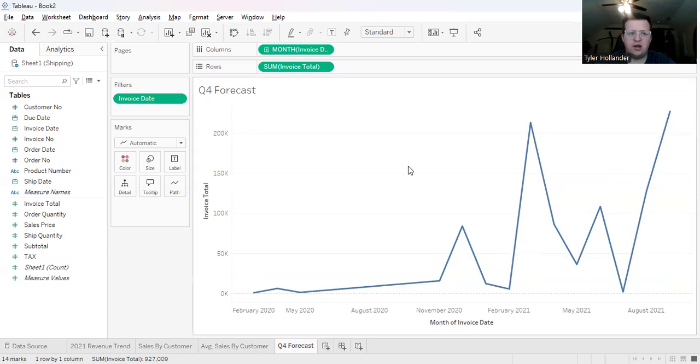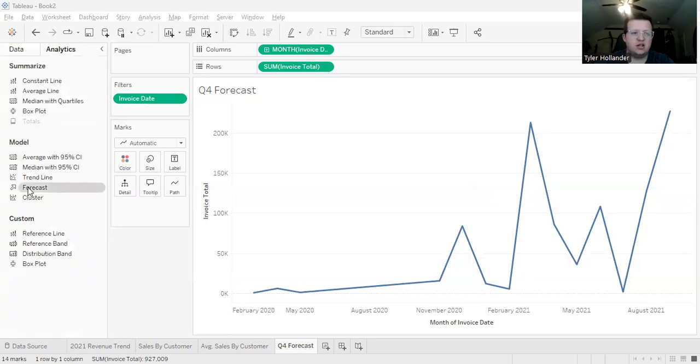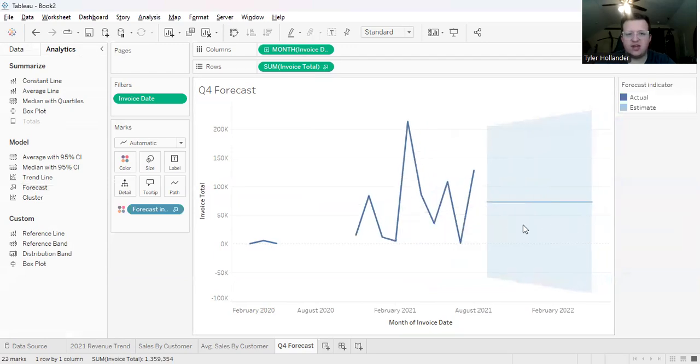So now we're going to get into the forecast and projecting those final 3 months of the year. To add the forecast, click on the Analytics tab next to the Data tab in the top left corner of Tableau. So the top left corner here, we have Analytics. We'll click on that, and then we will click on Forecast. And we're going to drag that into the line chart. So just drag that over here. And now it's added a forecast to the end of our graph.